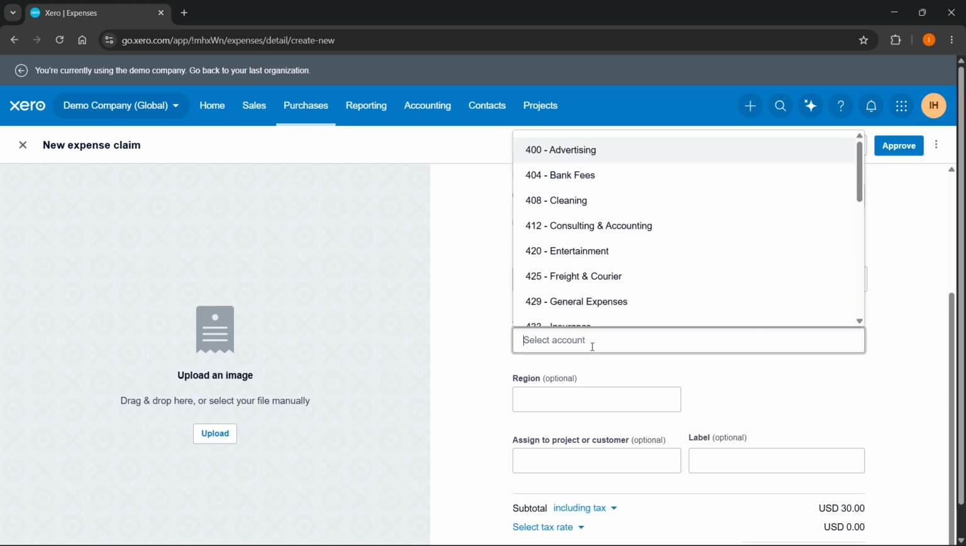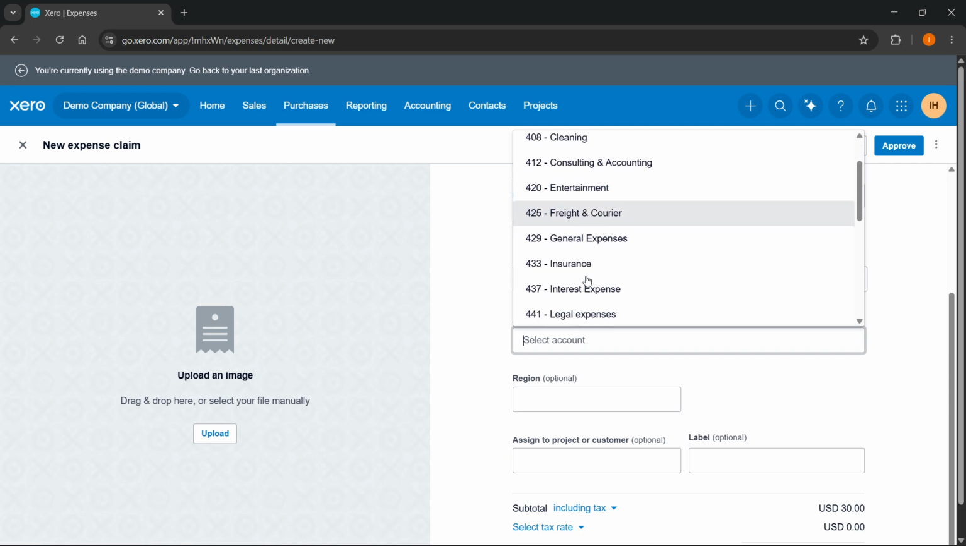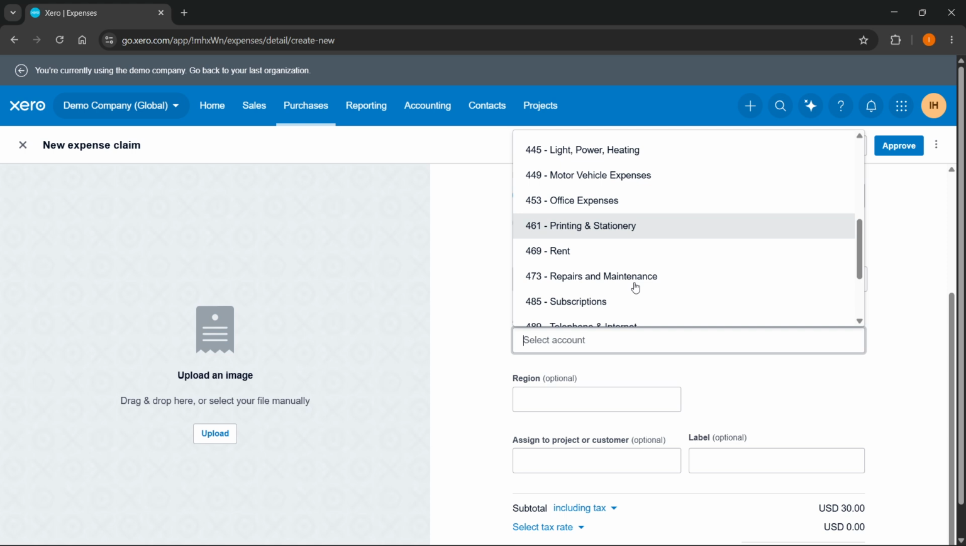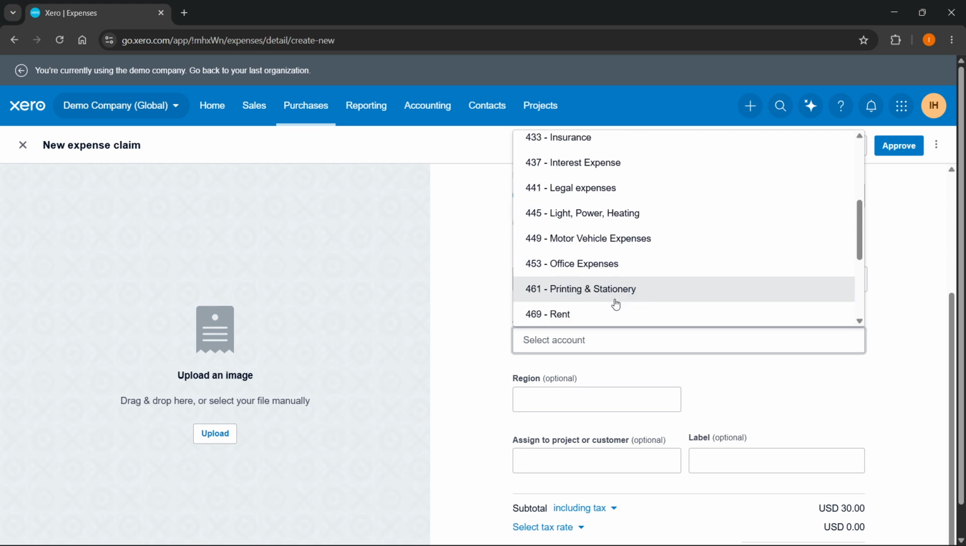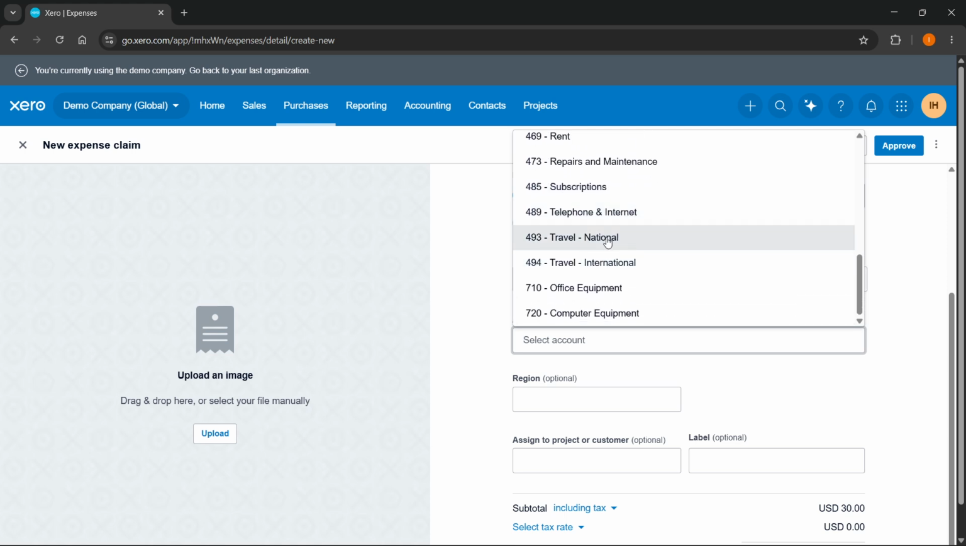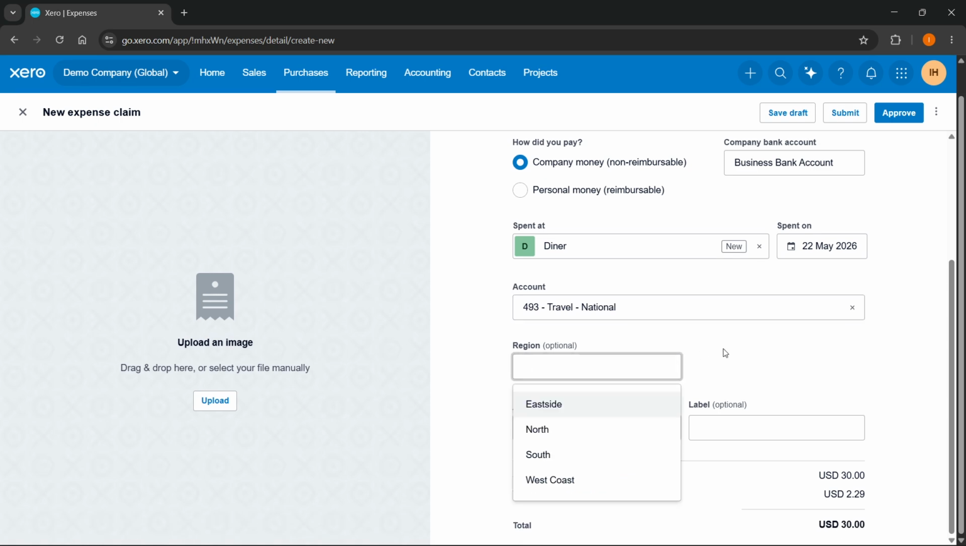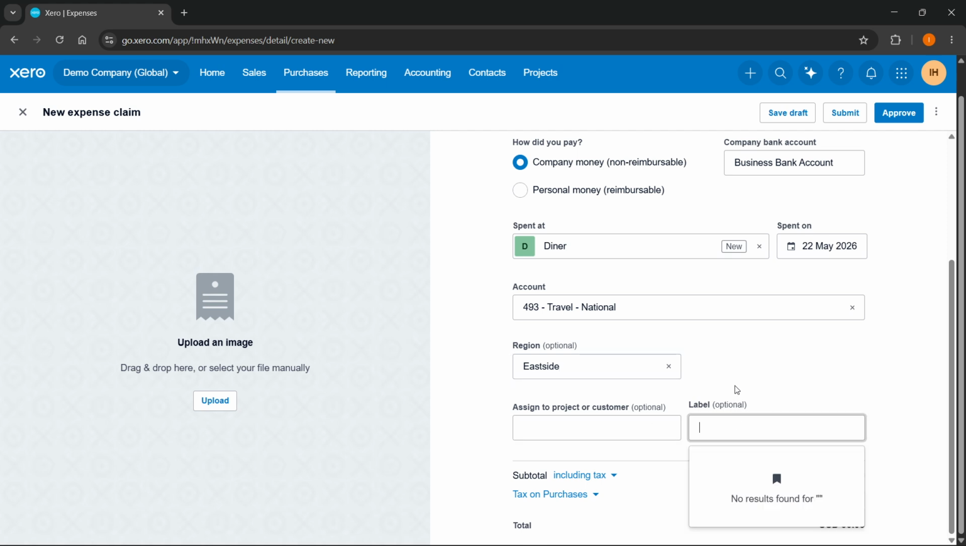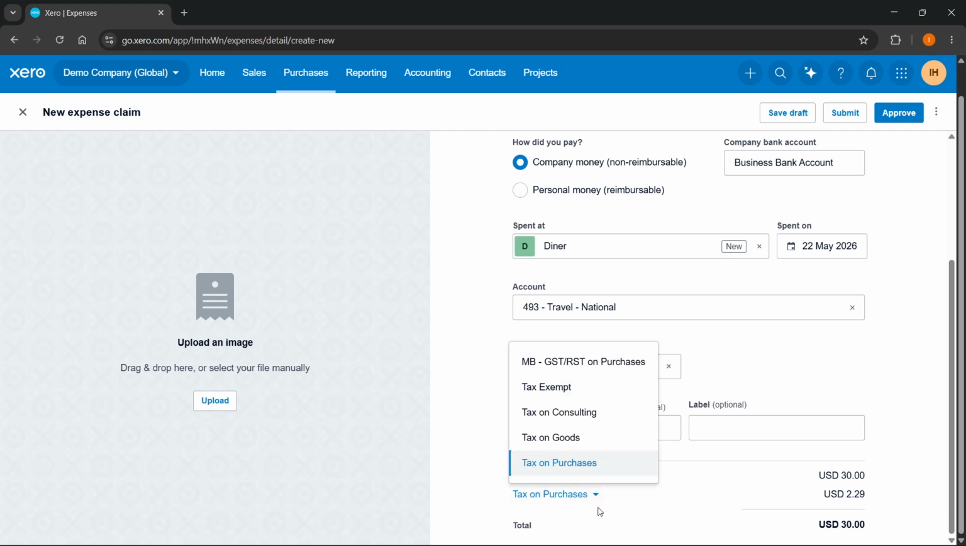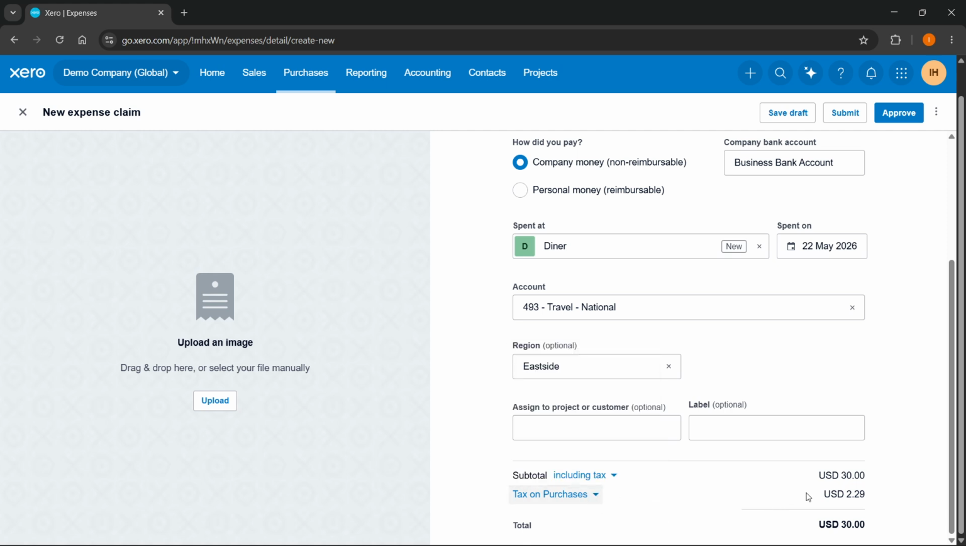Then you have the account over here, so we have to select one. I'm just gonna go and select a random one over here. For example, let's actually just do this one, which is travel and national. Okay, now here you have the region, which is optional as well, and then of course you can assign it to project or customer and then give it a label as well if you want to. Then down here you can see you have the subtotals, so you can see including tax or excluding tax, and then tax on purchases or whatever you want to click on, and here is your summary.